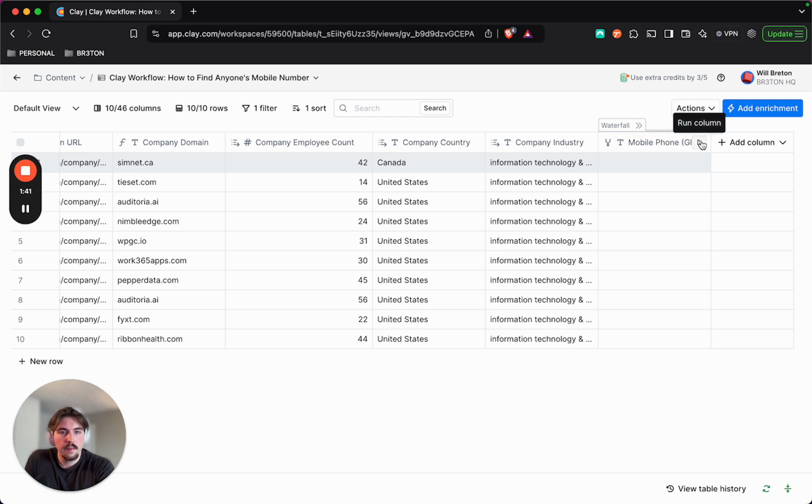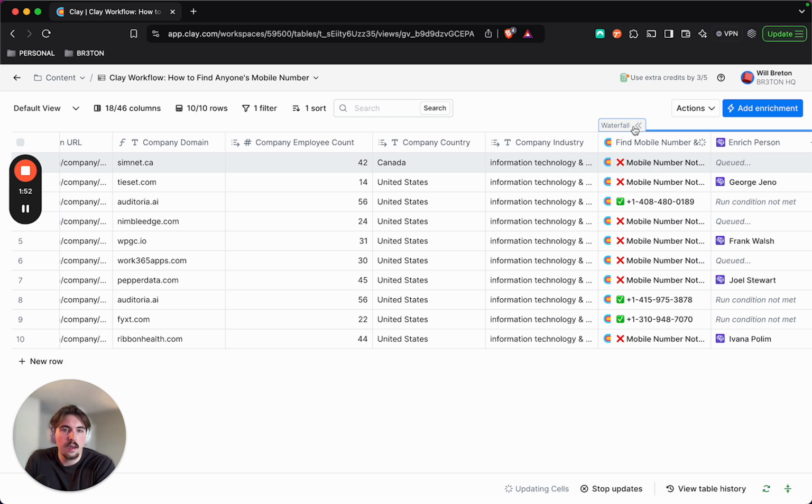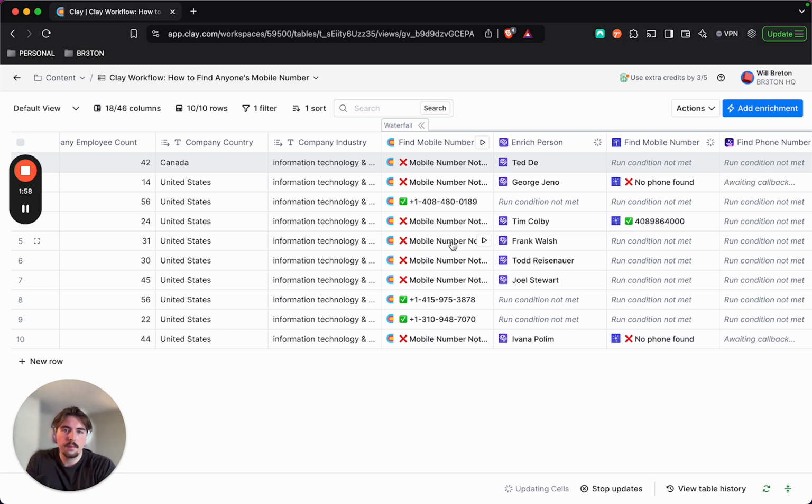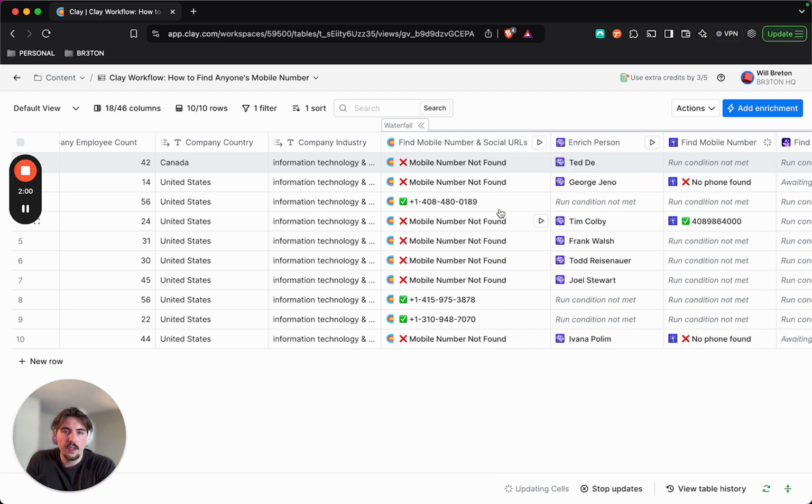All right, great. So now let's just run all 10 because that's everything we have. And in this view, you don't see what's happening in the backend. If you ever wanted to, you could easily press on this waterfall here, and then you'll see at which step, which provider gave us that phone number. So you'll notice we got a few from the first, we got 3 in the first tool.